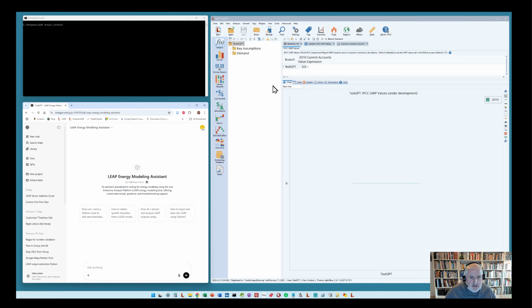Over here on the right, you can see I've got a blank LEAP data set up. It's only got demand. I haven't enabled anything else for the moment. And I've just saved that as an area called Test GPT, just so I can play around with something.